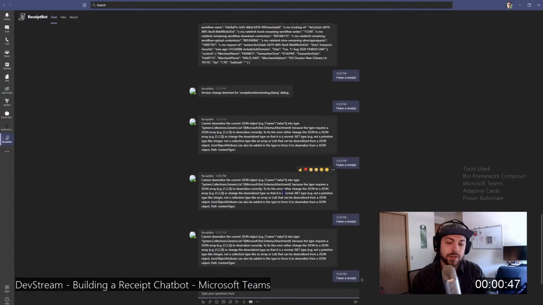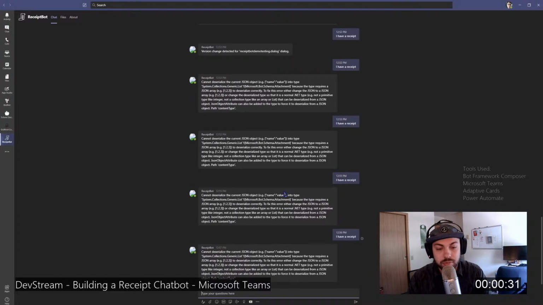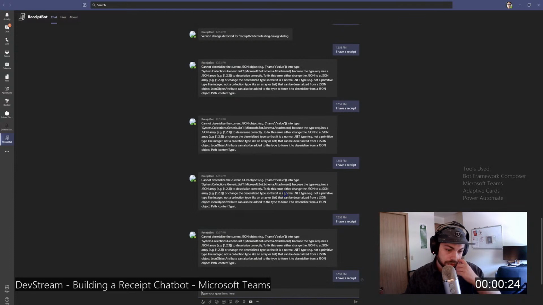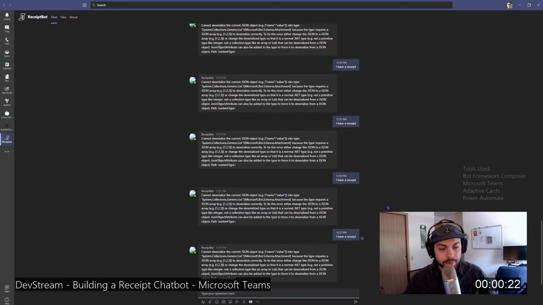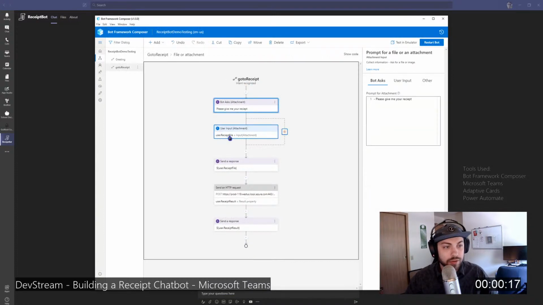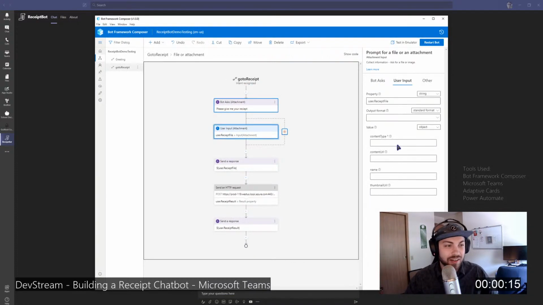Let's see if that's fixed. It's gonna probably tell me that the dialog's changed, or it's gonna tell me that it fails. Cannot deserialize current JSON object. Yeah, it can't deserialize current JSON object, which doesn't make much sense, because it was deserializing stuff recently. No, I have no clue what that means.